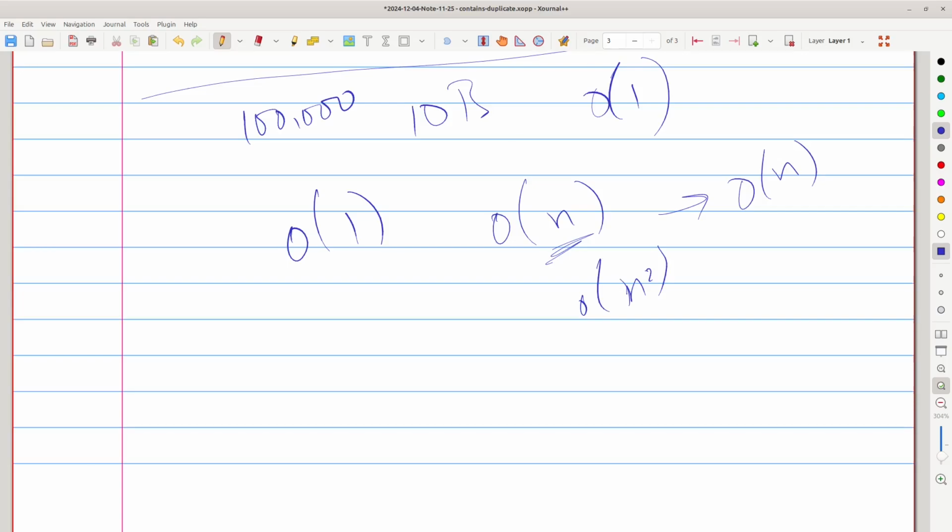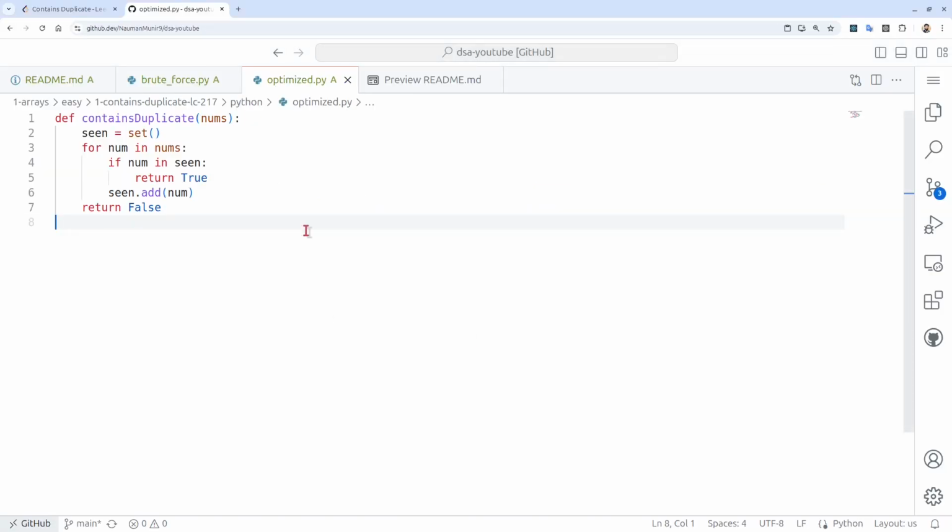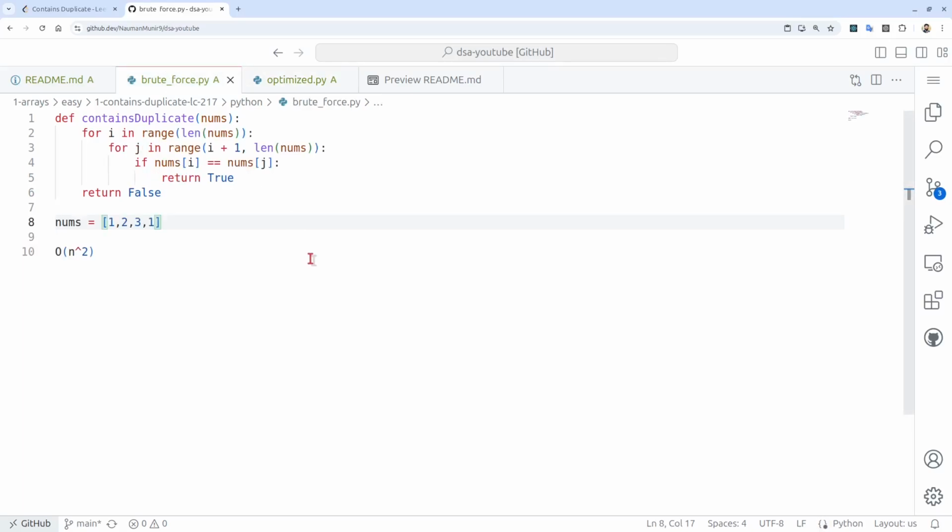And that brings us to the end of today's lesson on the contains duplicate problem. Let's quickly recap the key points we have covered in this video. First, we discussed the problem statement and how the goal is to identify whether any number appears more than once in the array. We began by exploring the brute force solution, where we compare each element with every other element. This approach works, but it's inefficient for larger arrays due to its time complexity of O of n squared.